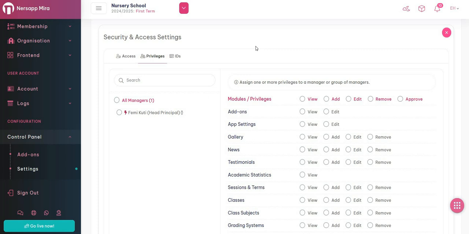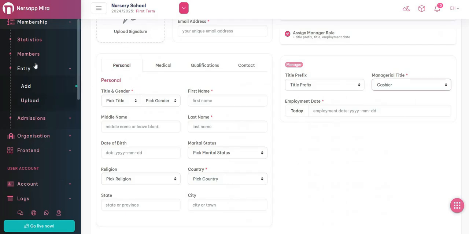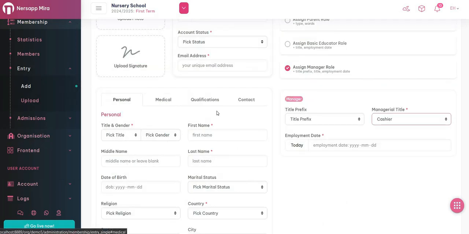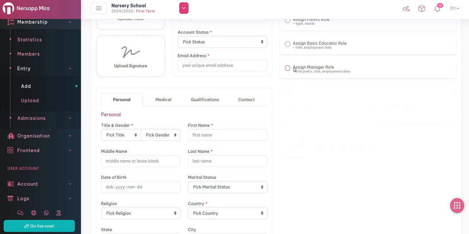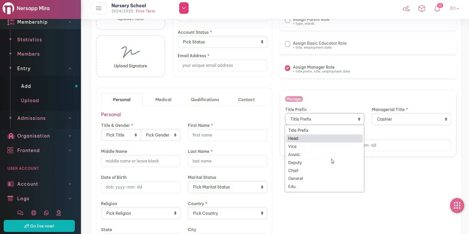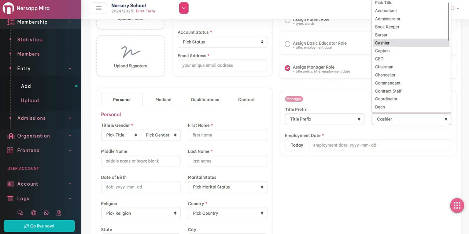So you don't want to be doing all that alone, especially if you have staff that handle these roles. First off, you have to go to the member section and add those members. In this case, you want to add managers. Once you add managers, you have to assign their role by checking this, which will give you room to pick their title or title prefix. Then you give them a useful title.